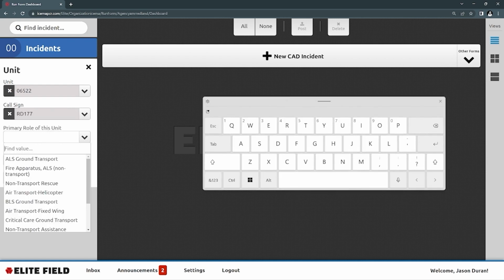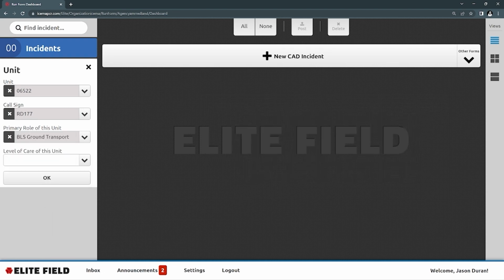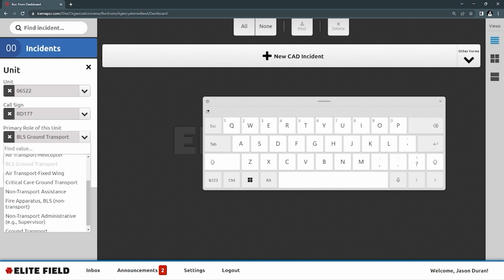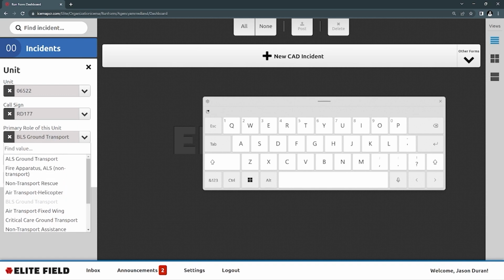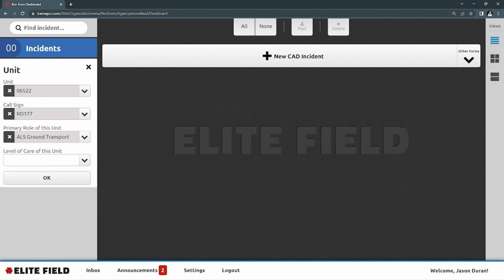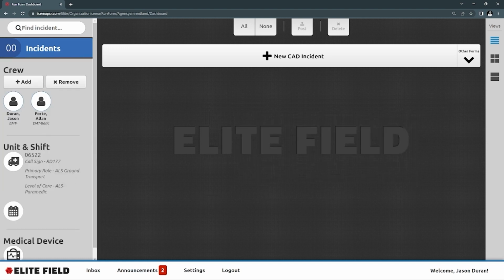Primary role, if you're ALS, you're going to be ALS ground transport. If you're a BLS, you're going to be BLS ground transport. You've got critical care transport. You've got non-transport ambulance. But you're usually going to be, if you're watching this, either one or the other. So I'm going to put ALS ground transport. The level of care is going to be ALS paramedic. You can see there's other selections here. Pick the one that is appropriate for the unit that you're working today.